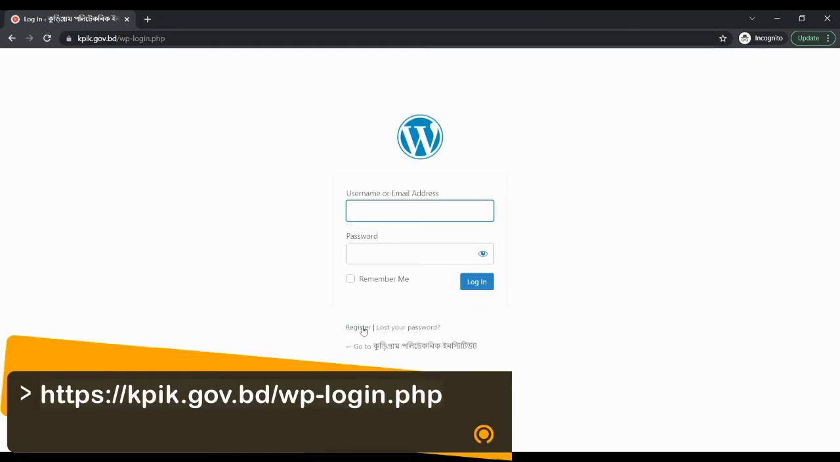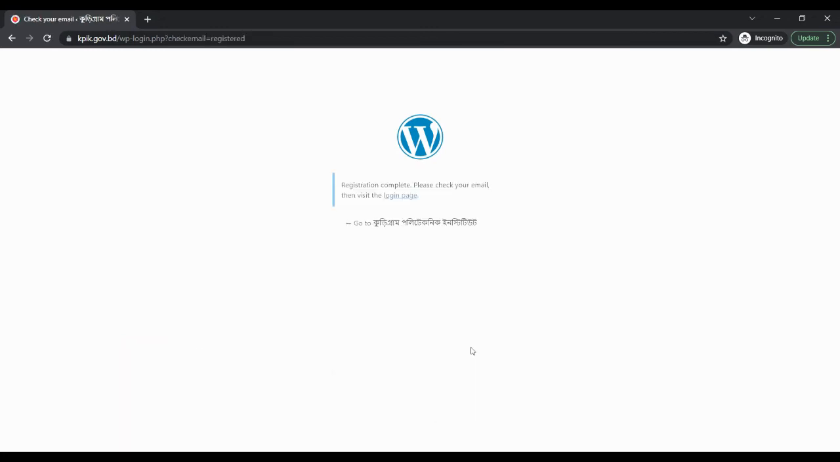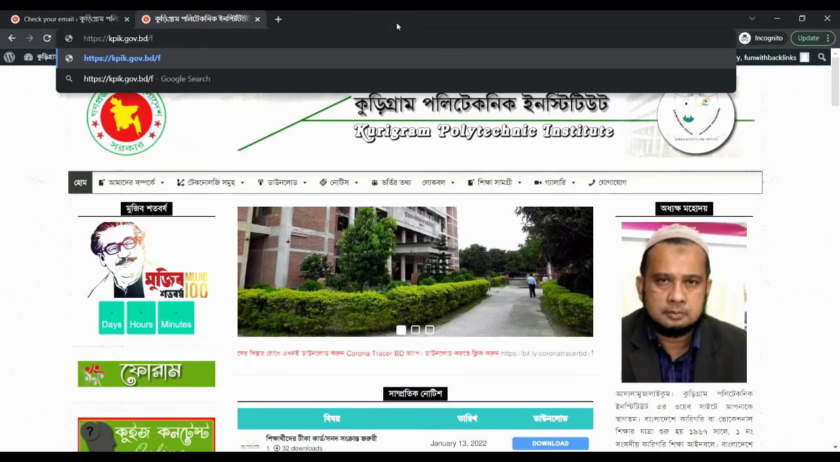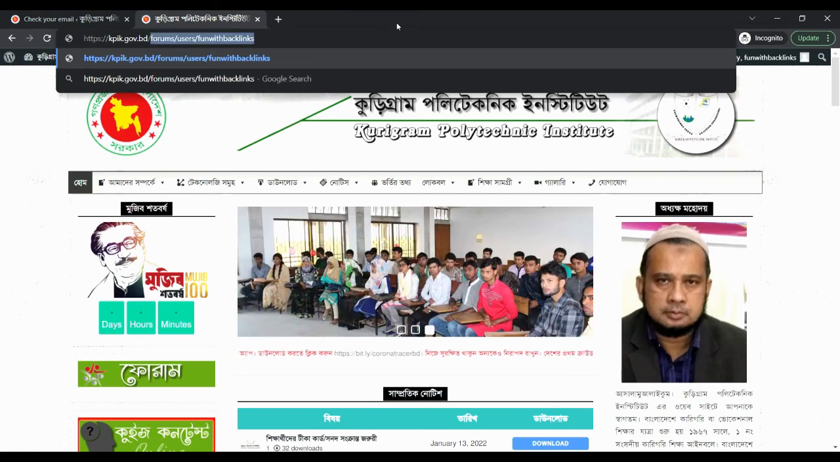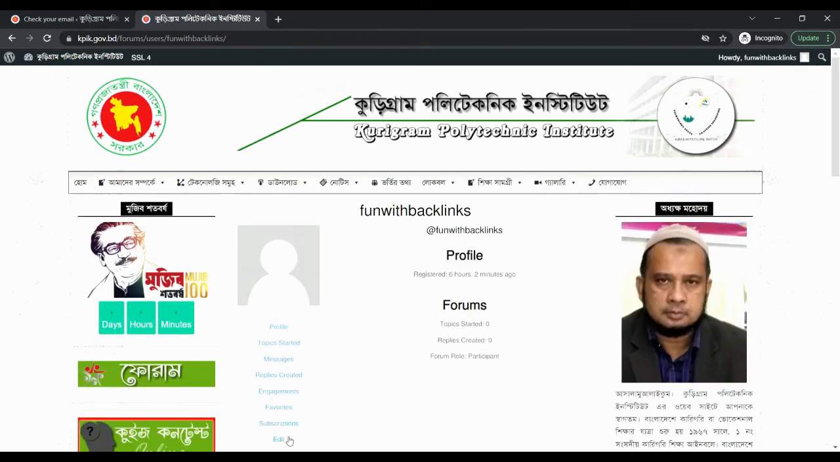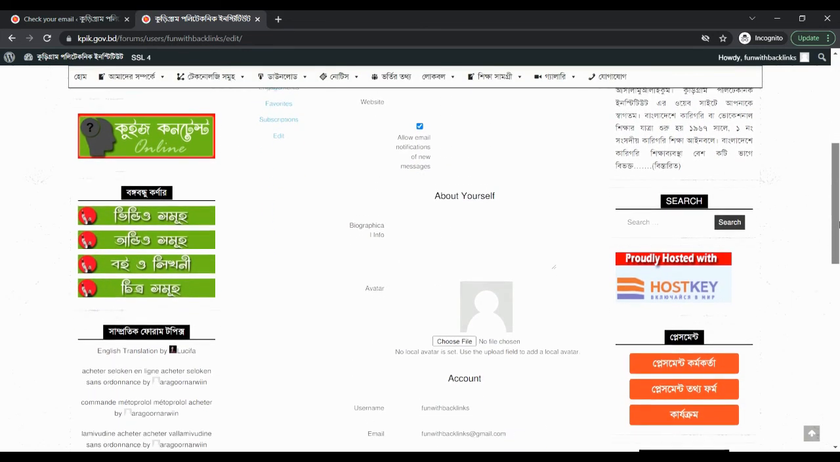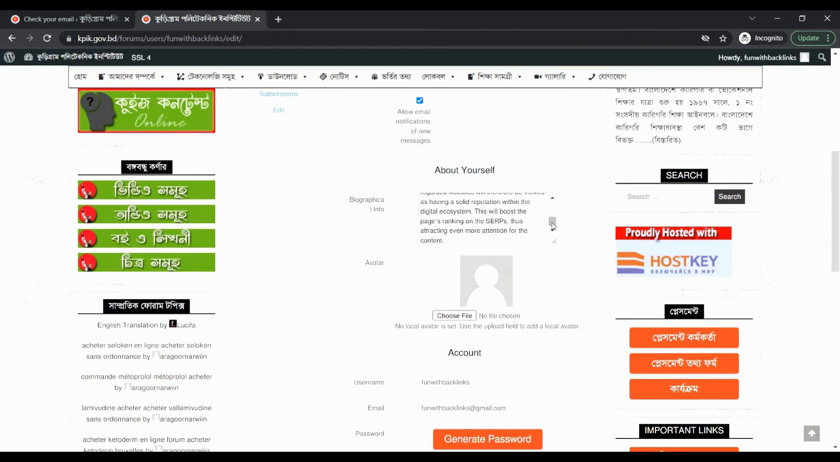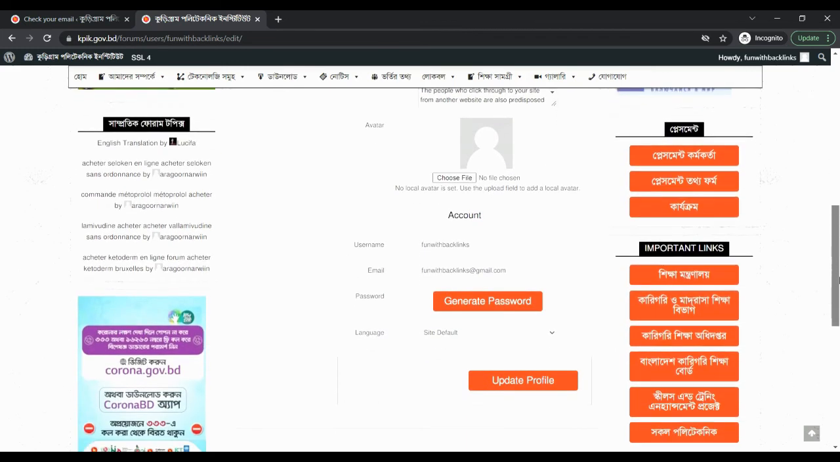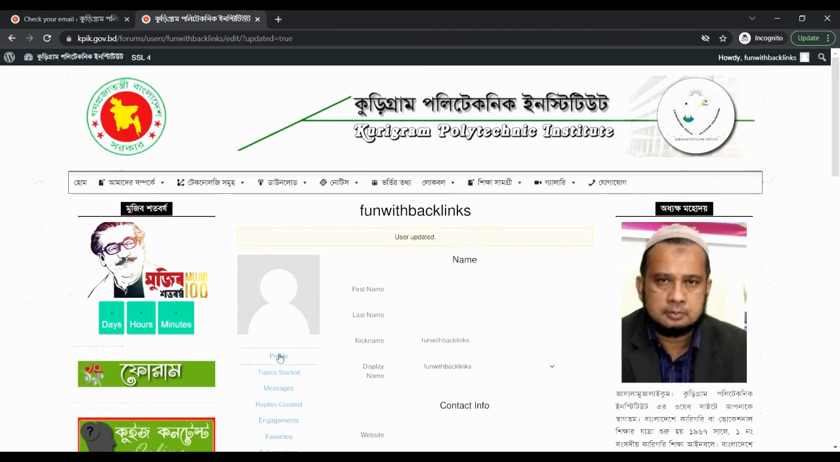Last but not the least, our fifth website is a government website of Bangladesh. After registering here, when you log in, you have to edit the URL in the address bar above. You will be redirected to your profile page where you have to click on Edit. You will then see a field for biographical info, where you can write your content and place a contextual backlink. By clicking on Update Profile, your backlink will be ready, which you can check by going to your profile.